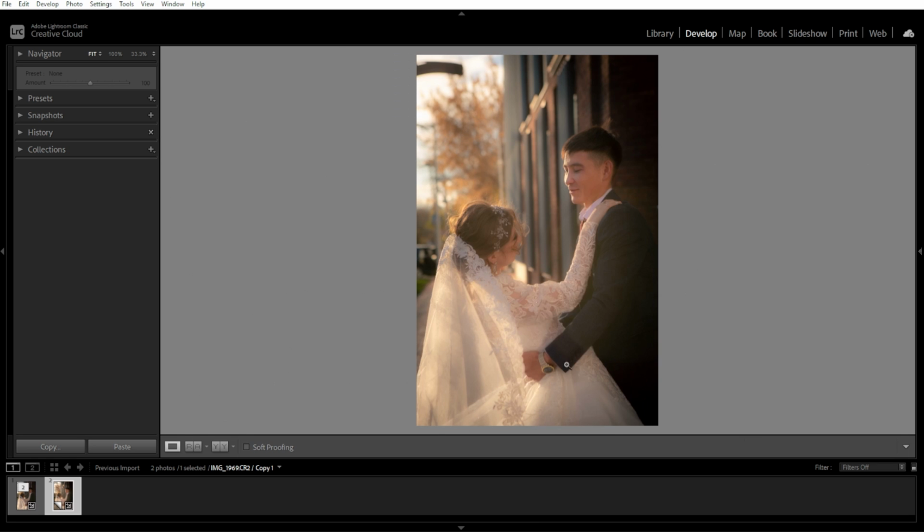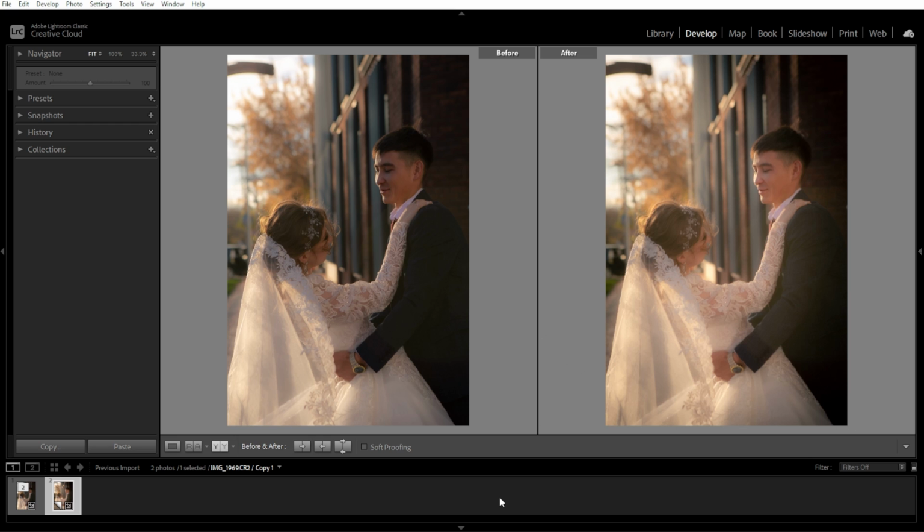By following these steps, you can give your photos a soft, dreamy, ethereal look in Lightroom, perfect for portraits, landscapes, and romantic shots.